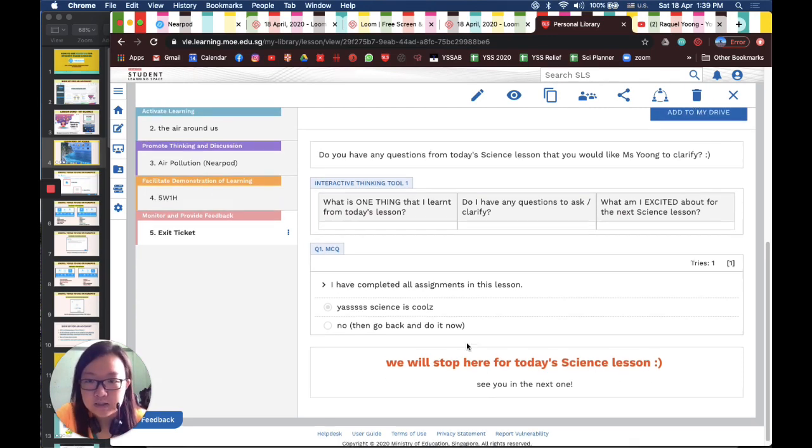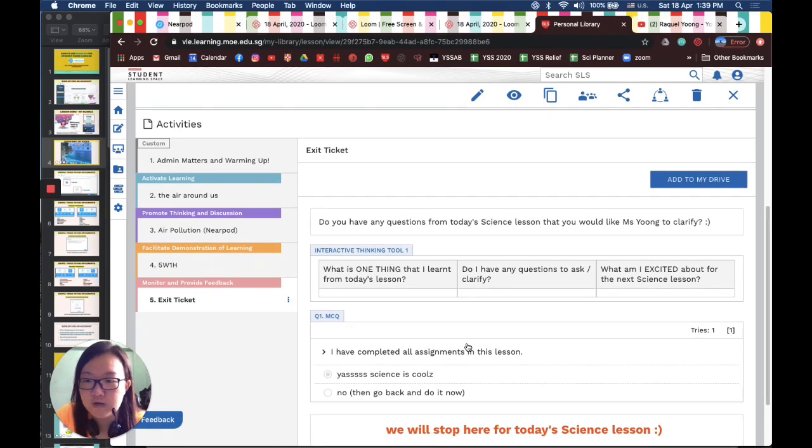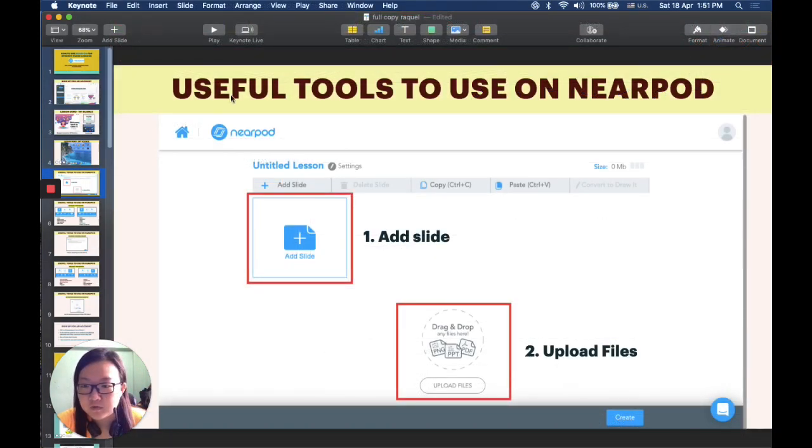So that is the run through of how this whole package looks, with Nearpod being the main application used for the bulk of the activities. But of course, we still integrate this into SLS, because Student Learning Space is still our main point of contact with the students. In this final segment of the video, I'm going to show you in greater detail the useful tools that you can use on Nearpod.